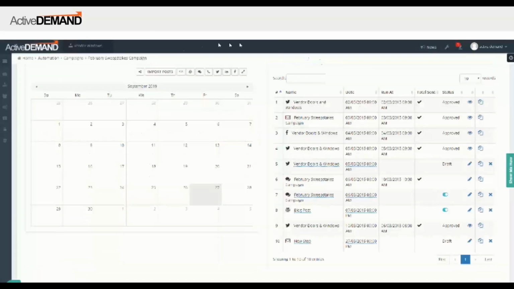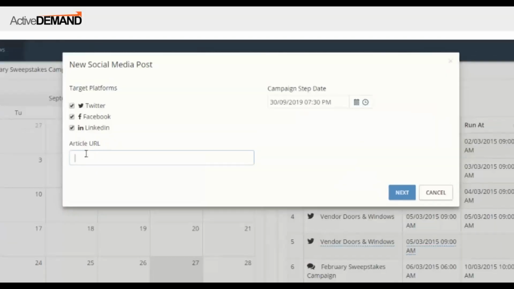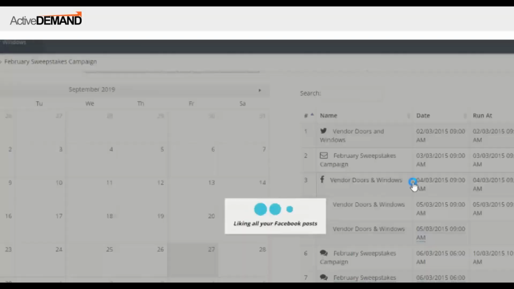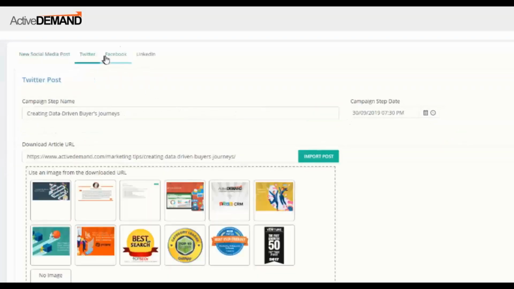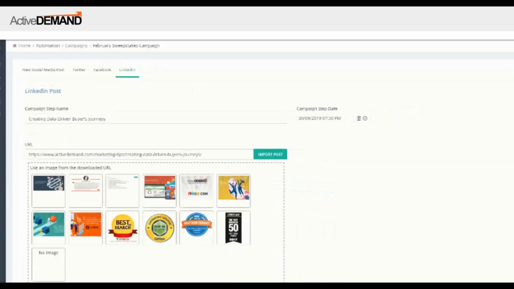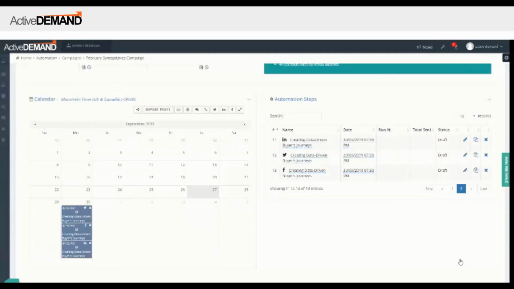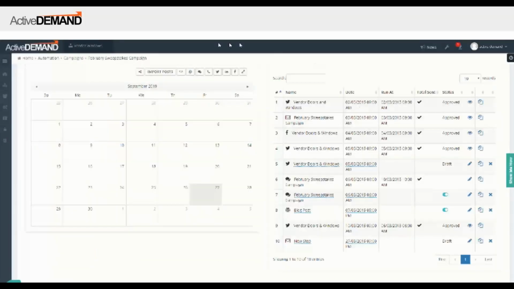So I'll just show you that happening here. You can see that we can click on that button, we get the multi-post, we pick what we want, we put the URL in, and it's going to automatically draft out posts appropriate for each social platform. And then I can add those in, publish them, save them as draft, whatever I need to do.